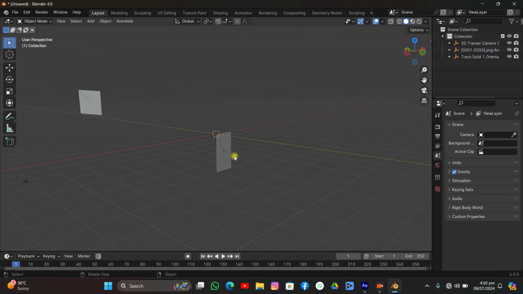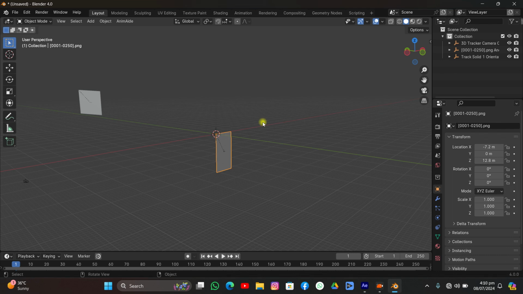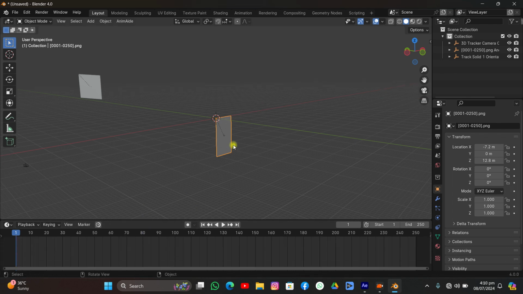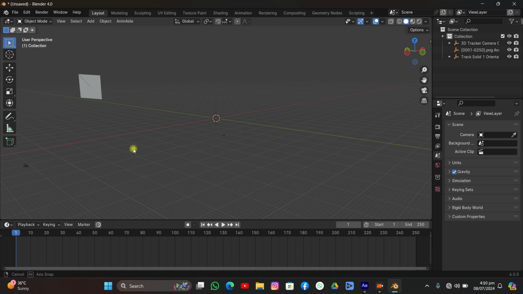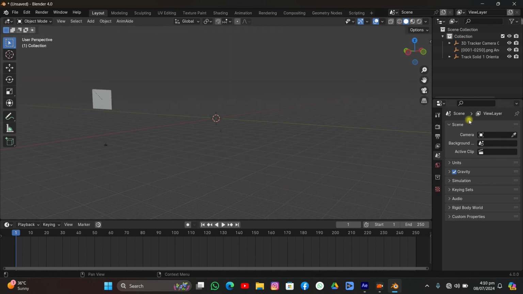Okay, so the middle plane is not important because it is representing the footage in After Effects. So you can just select it and hit X to delete it because you don't really need this plane in the middle. Okay, so as you can see, the camera is horizontal, which is landscape right now. We're gonna make it vertical.